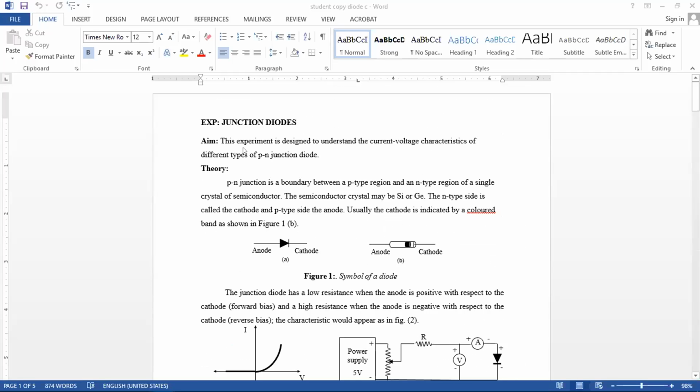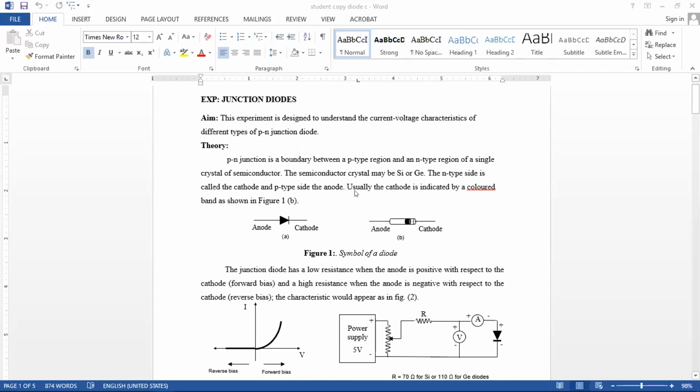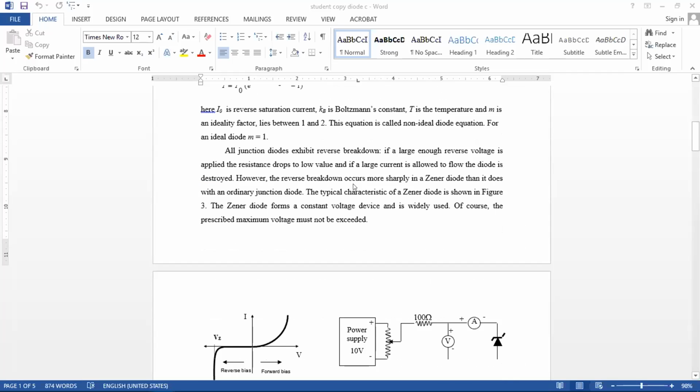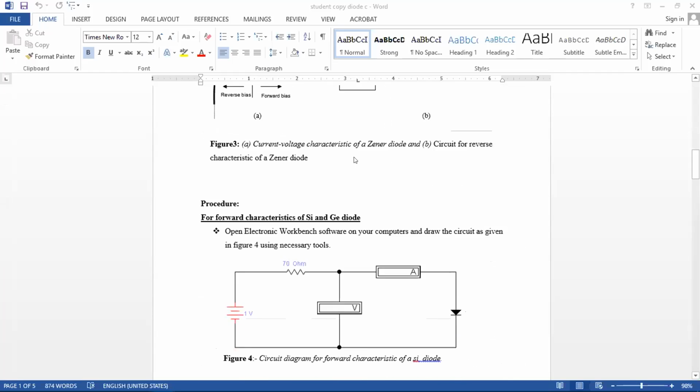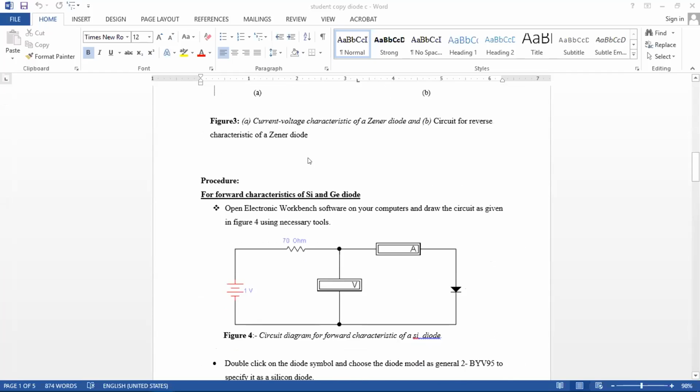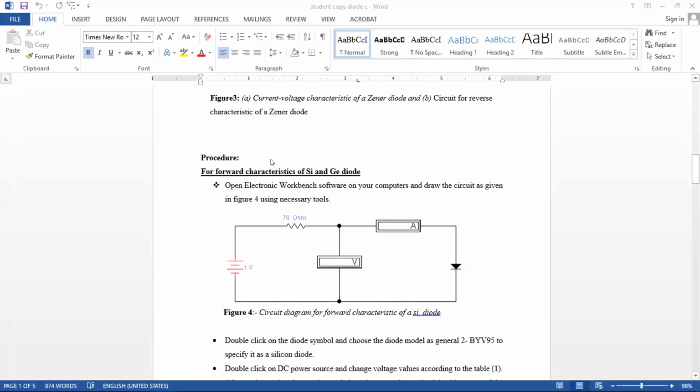Our aim is to characterize the current voltage characteristic of the PN junction. This is the theory, you can read those things. This is the procedure. Everything is there.